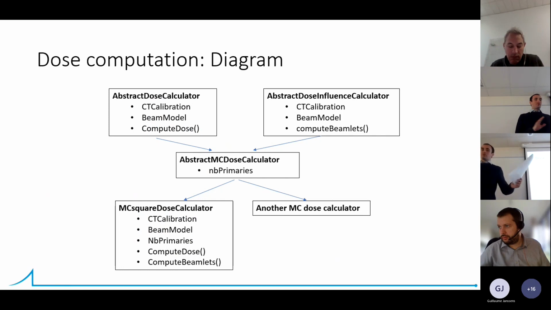This is very technical for people who would like to understand a bit how the code, the architecture of the code, and how we defined stuff in OpenTPS. As we expect to have more dose engines in OpenTPS in the future, we have written these abstract classes which define the templates to use the layout of your dose calculator. Typically, a dose calculator must have as input a CT calibration and a beam model, and they will provide a compute dose method.